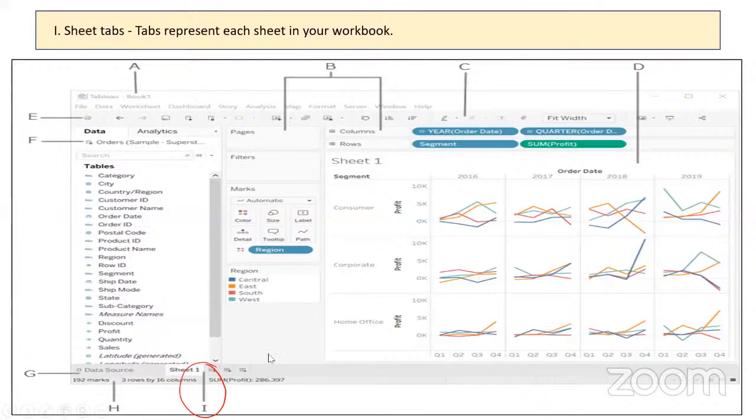So let me revise one more time. A, which workbook we have uploaded. B, cards and the shells. As per our need, we will just drag and drop. C, toolbar. D is the canvas where we will be able to see the visualization. E, if you click on icon E, it will take us to the starting page. F, it is a sidebar where data and analytics, these are the two options present.